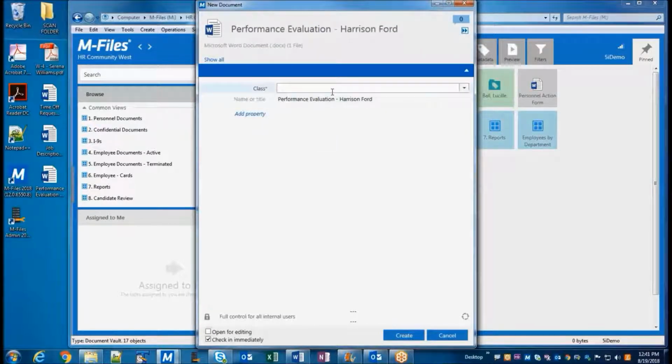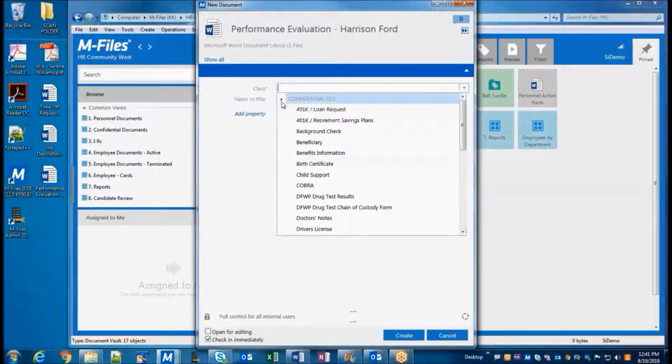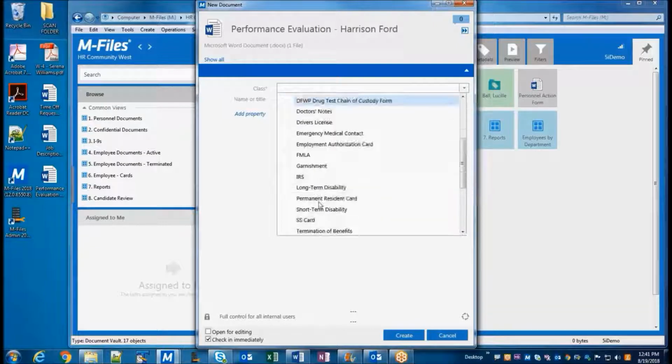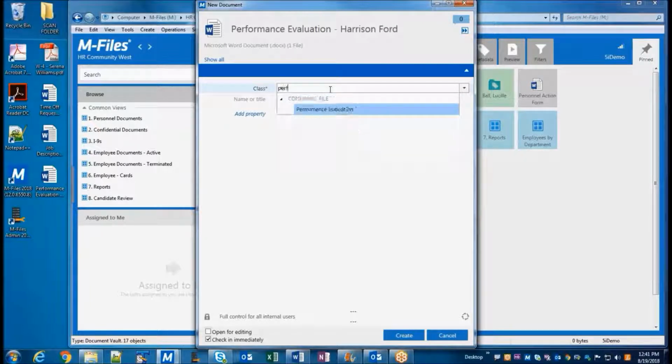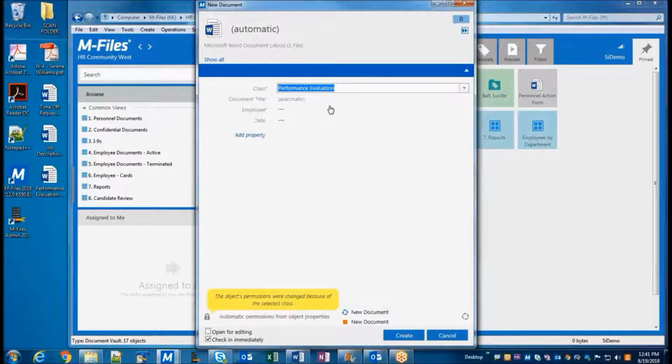M-Files then will prompt us to fill in the metadata card for the document so that we can add the associated keywords that we can use to find this document in the future. The first property that we'll assign is the class, which is generally known as the document type. This is the top-level categorization of the document that we are adding to M-Files. We can either scroll through the list of available classes, or we can just begin typing if we already know what the class should be, and the list will narrow down the options based on what we've entered. This is a performance evaluation, so we'll select this class.